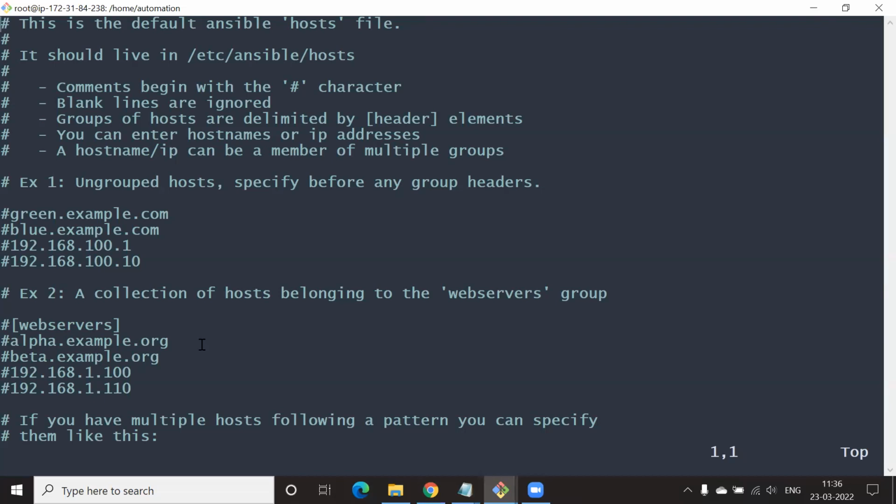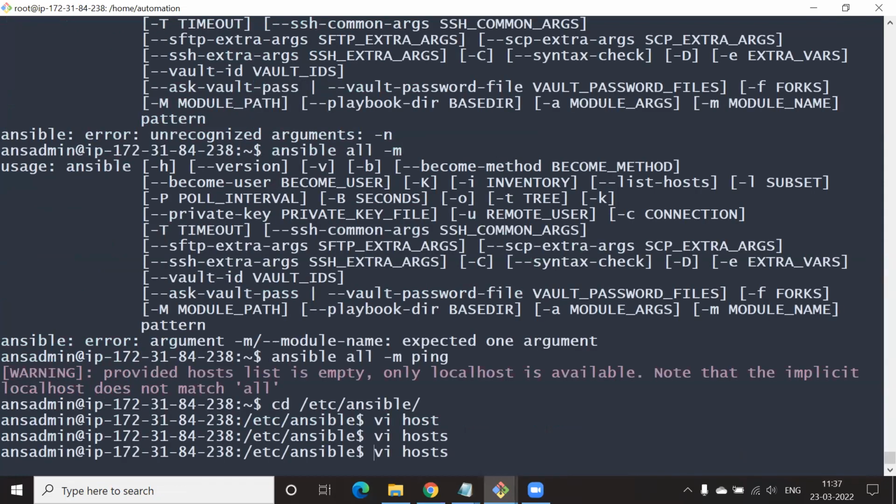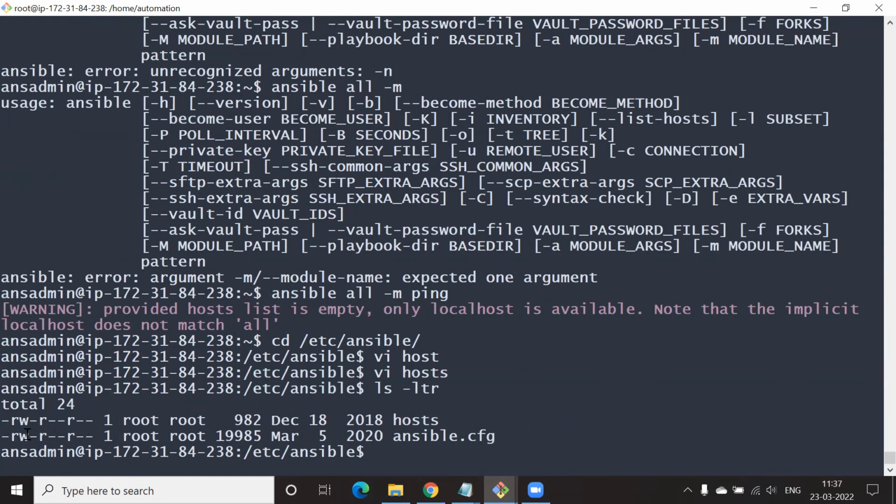Quit out of it. List it. So where is hosts? Notice it is owned by root. The permissions are for root. That's why we're doing a sudo. Catching it? Okay. So now we're doing sudo vi.